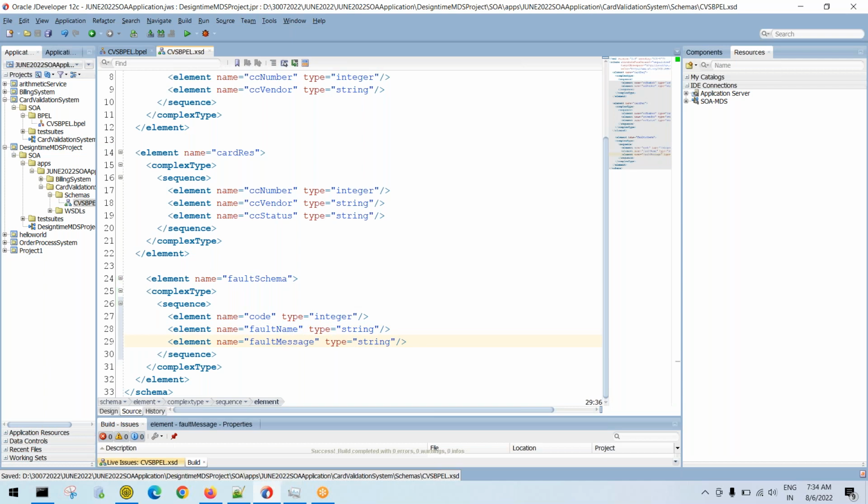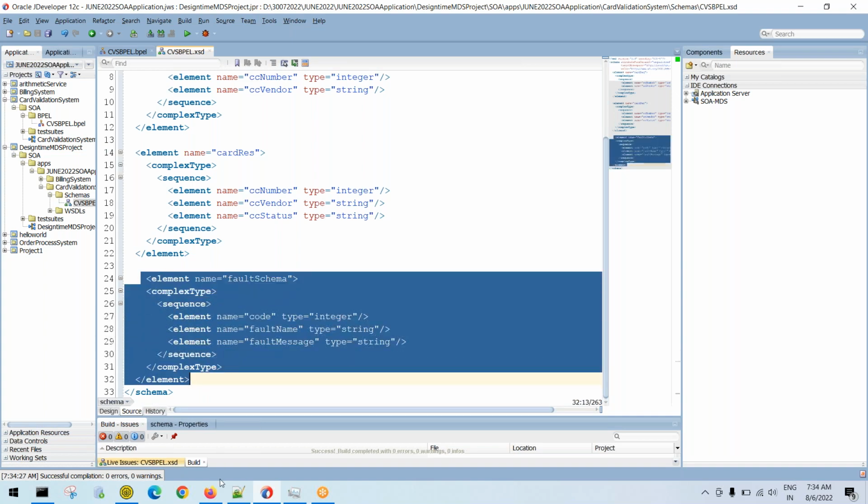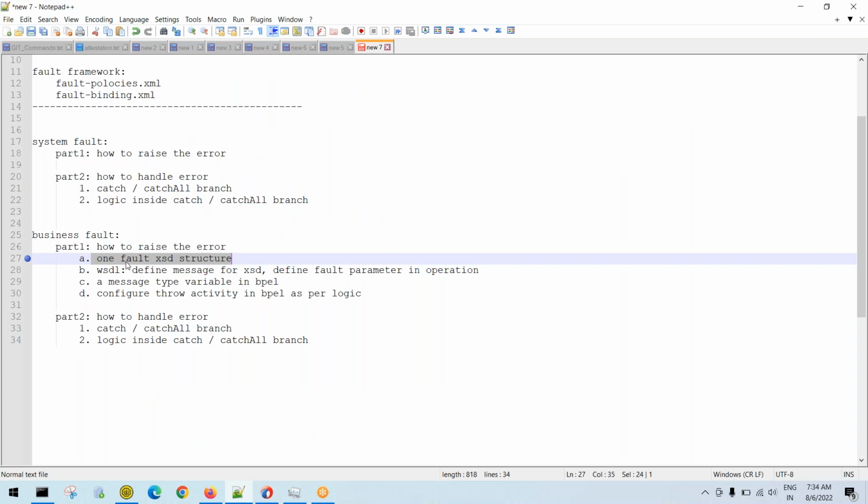Okay, I just want to define one structure. That's it. It is the fault code, fault name, fault message. A new XSD I defined. Okay, step 1 completed. Now I want to perform step 2. I want to define a message in the WSDL for this XSD.